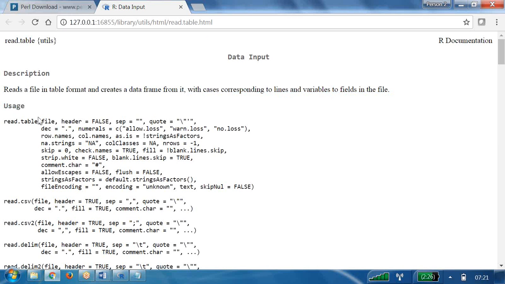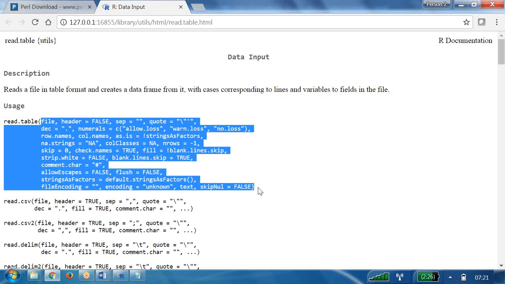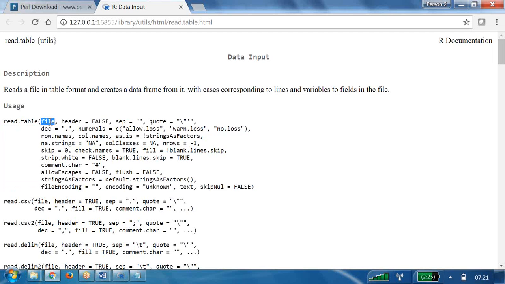Let's see this usage. Here we have a lot of parameters, a lot of arguments, but really we may not be using all arguments. We'll see some of the main arguments. One of the main arguments, the first argument, is called file. We need to provide our file name.